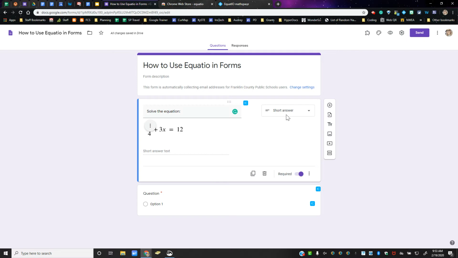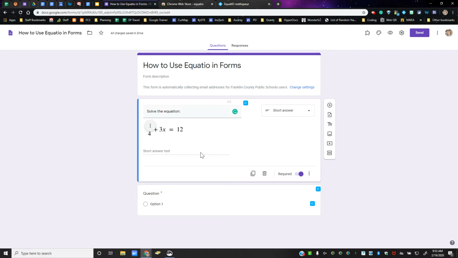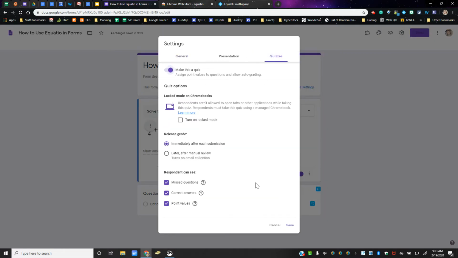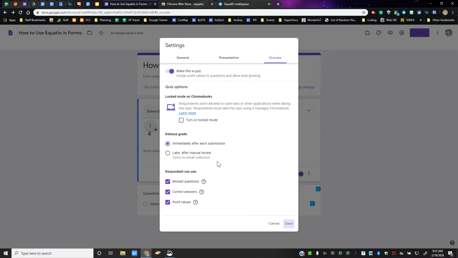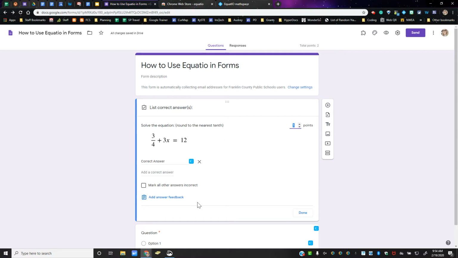You can then have this as a short answer or a multiple choice. If you leave it a short answer, students can just type in their response. And if you haven't noticed, if we make this Google form into a quiz, we can now put in an answer for that equation. So now I can go in here and add the correct answer. And I can click mark all other answers incorrect, and then it will grade that for me.